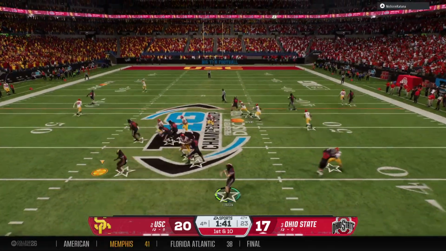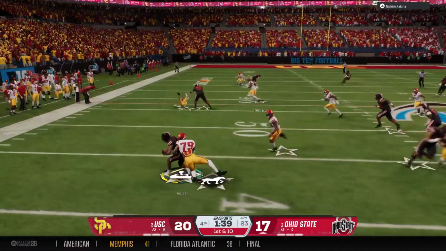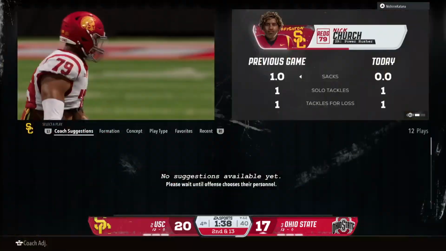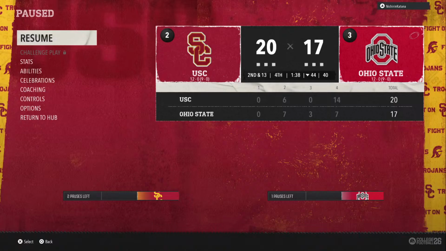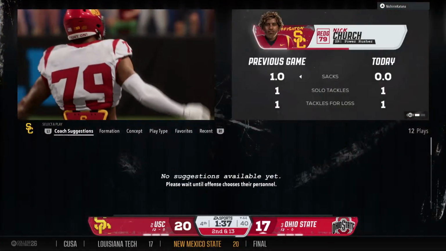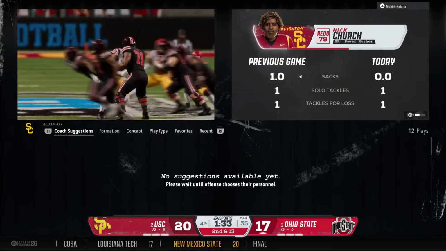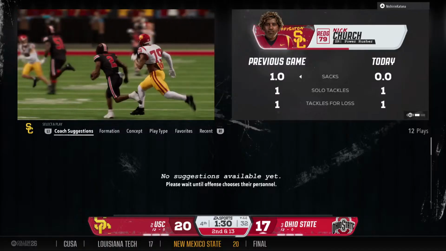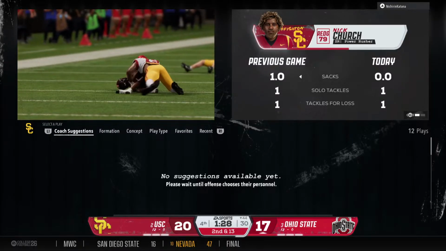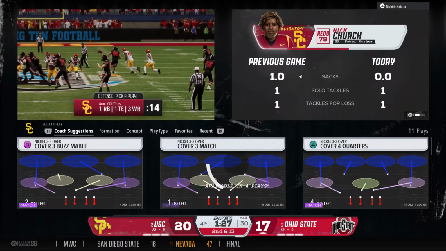On 1st and 10 here, looking to throw the ball. Here's a screen pass to the running back. And he never had a chance. The backfield. Chris, this is almost like taking a sack. Talking about a completion for a loss, every yard is precious. So going backwards, obviously counterproductive to say the least.